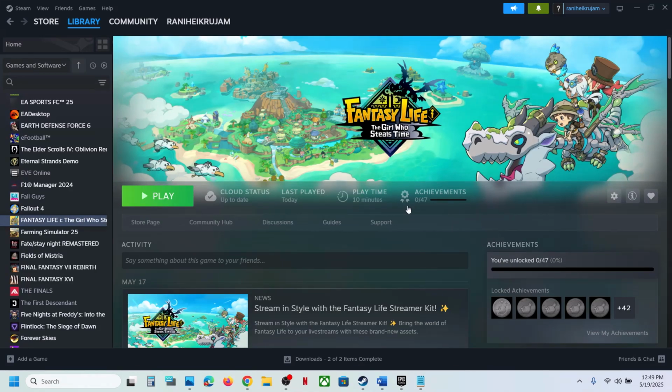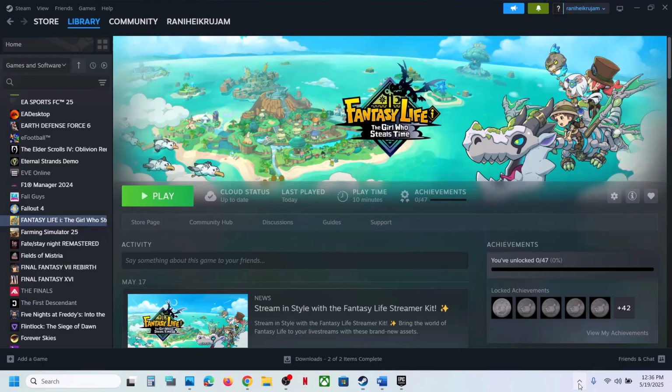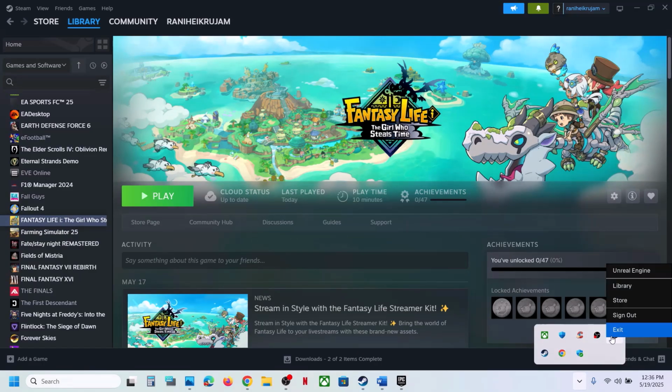Today in this video I'm going to show you how to fix when the game is not launching on a Windows computer. Now the first step is to close Epic Games Launcher. If you have Epic Games Launcher running, you can go to the hidden icons, click on this arrow, then right click on the Epic Games Launcher icon and click on exit.